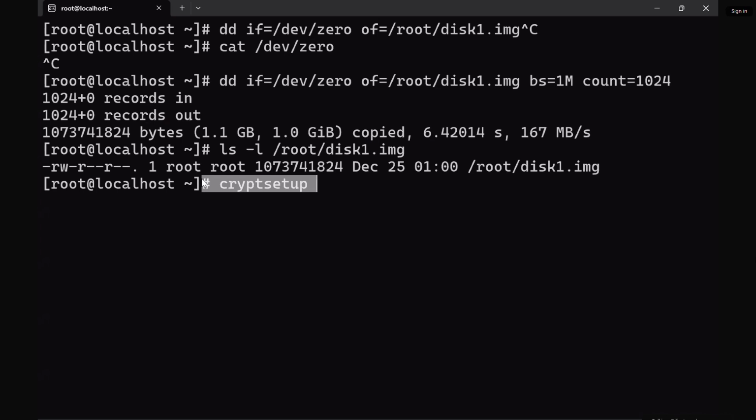If anyone wants to encrypt the file, what we can do is first convert that file into a disk, then encrypt that disk. Then the file will be automatically encrypted. This is one of the uses. There are lots of uses.